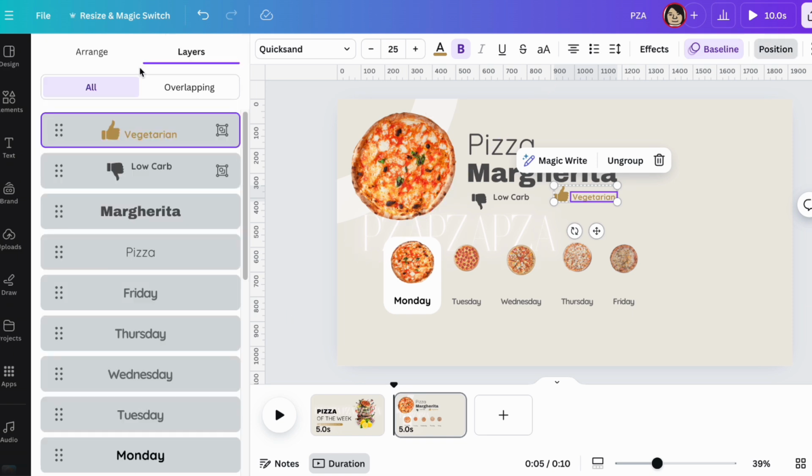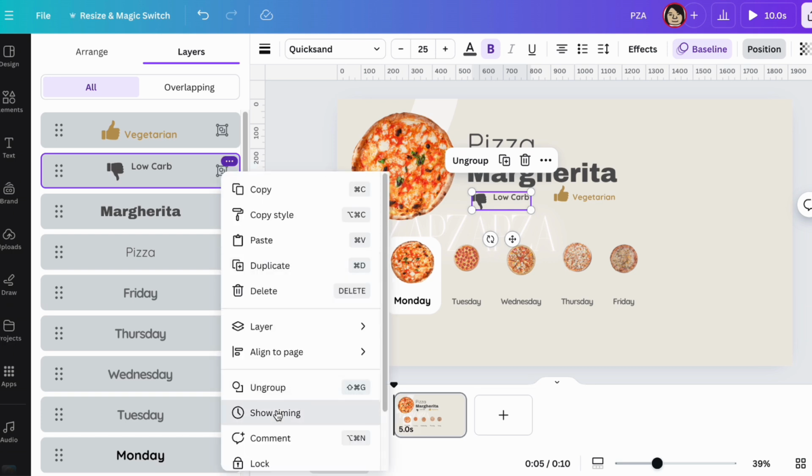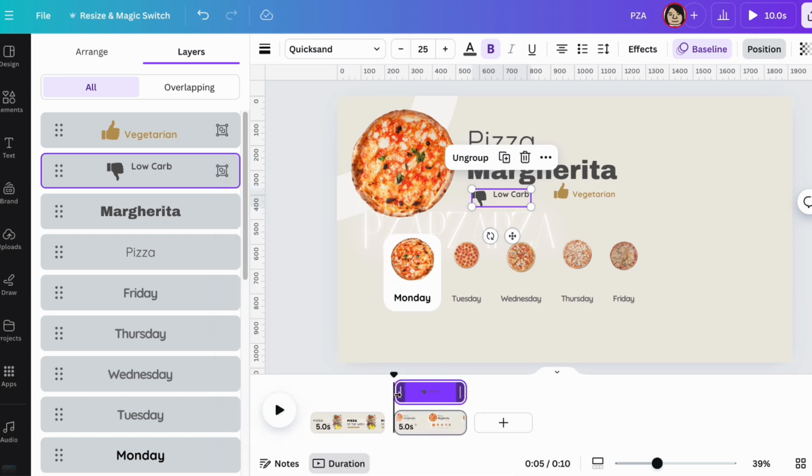Click on the low carb layer, then click on show timing. We will see the timeline for each layer. Drag the timeline of the low carb layer to show after the pizza's name, and do the same for the vegetarian layer.